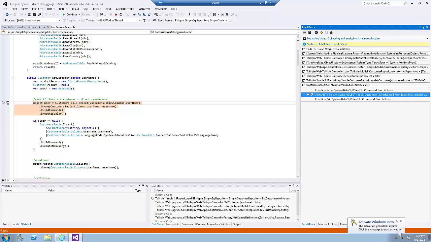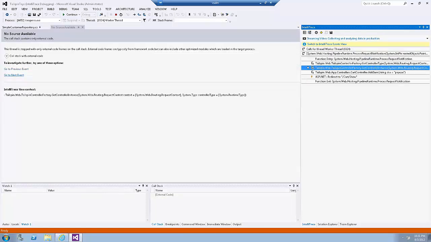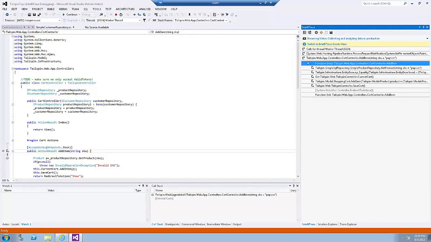Imagine that you are familiar with the code base, so we know that we need to navigate back in time to the process request notification call stack in order to locate the code of interest. Double-click on the call to System.Web.Hosting.PipelineRuntime.ProcessRequestNotification. In the IntelliTrace calls view, double-click on the call Tailspin.Web.App.Controllers.CartController.AddItem.